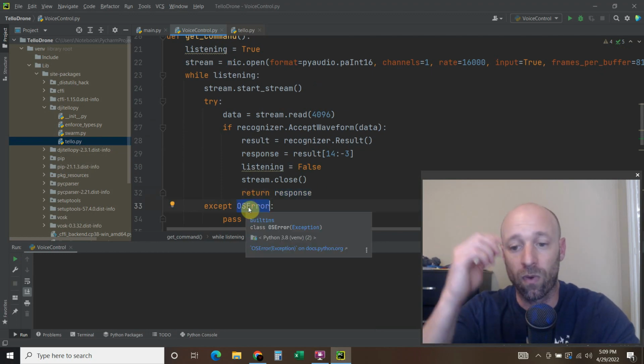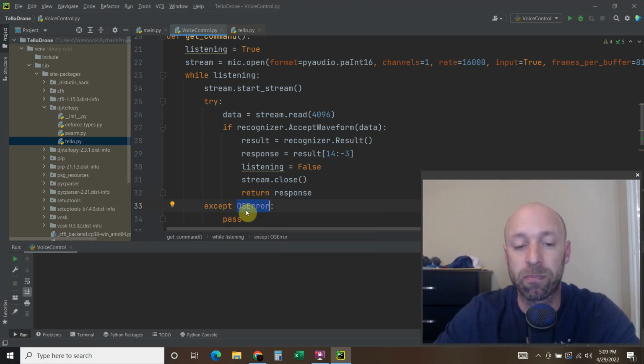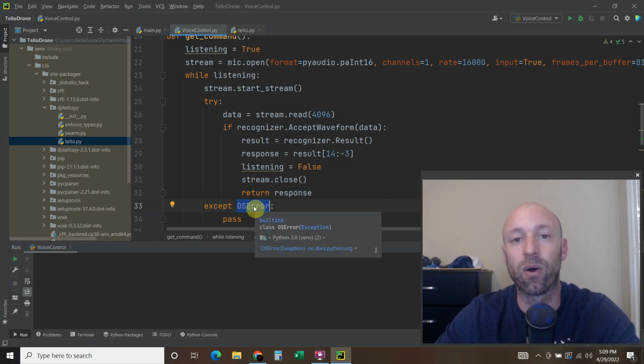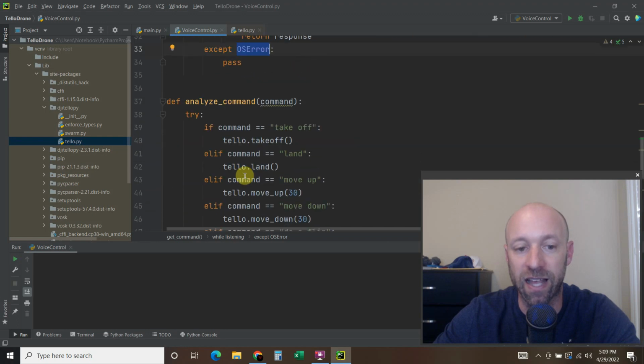So I had to accept this OSError, and then we just pass on it, because if I go too long without saying something, or if it doesn't recognize it as a sound, you'll get an OSError, and I just want it to pass, right? So it's going to go to this while loop, and if you get this error, it's going to pass and come back into this while loop. And you will never know as a user that it did that.